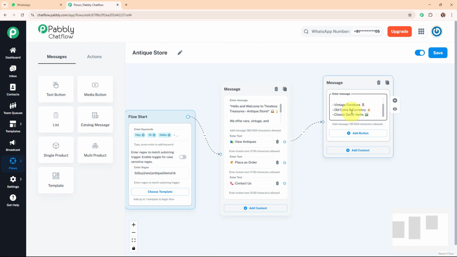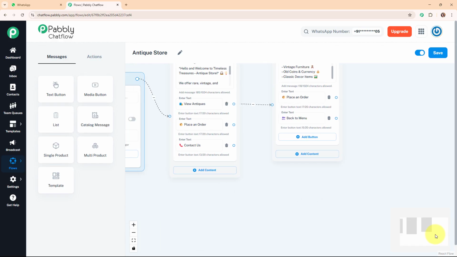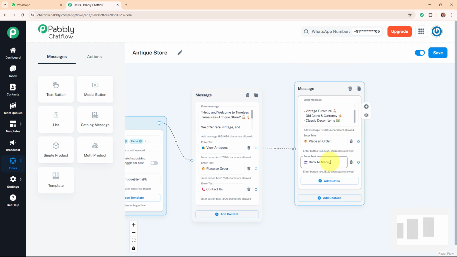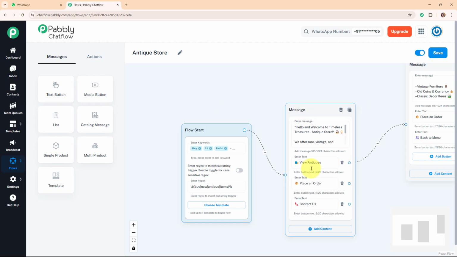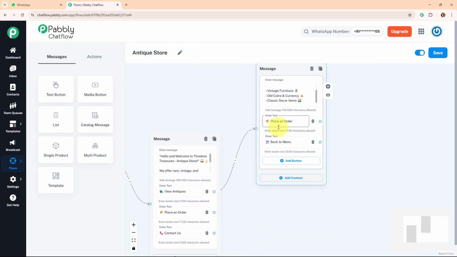Alright, so this is the popular categories message, and similarly I'm going to add some buttons over here such as place an order and back to menu. Alright, so here you can see I've completed this message box with two quick replies buttons such as place an order and back to menu. So here you can see this place an order button is similar to the previous message box's second quick reply button, that is place an order. So now I'm going to create a similar message for both of these boxes.